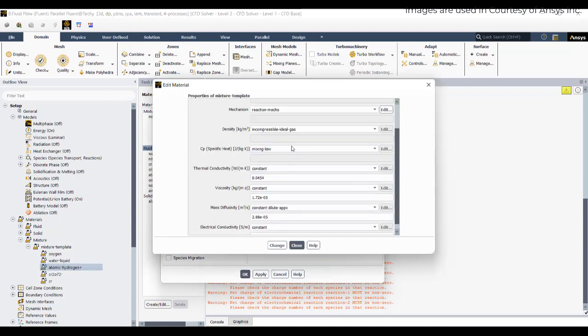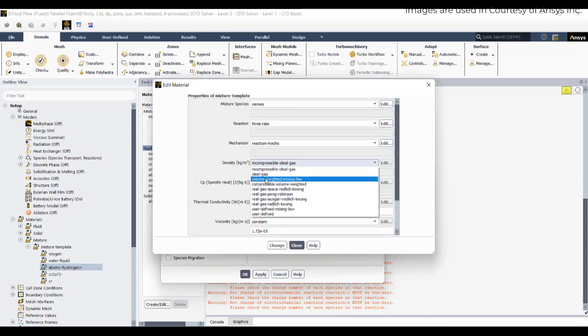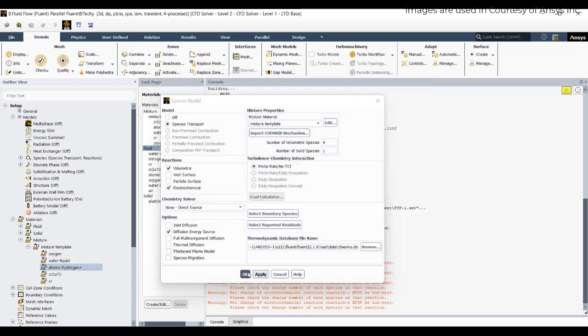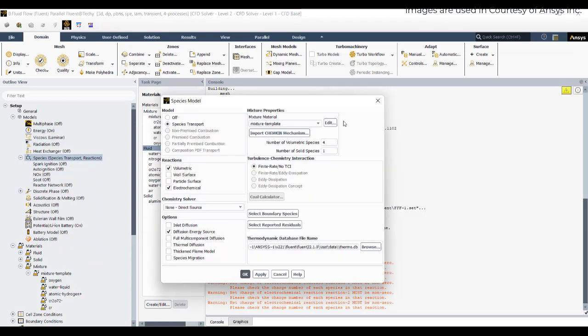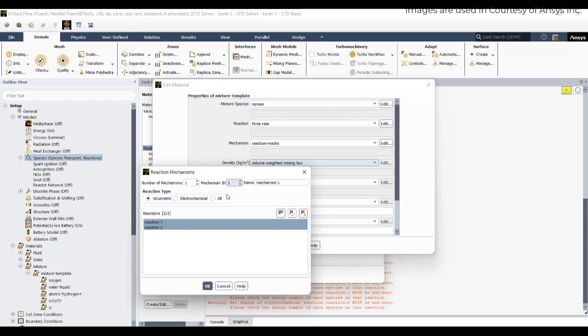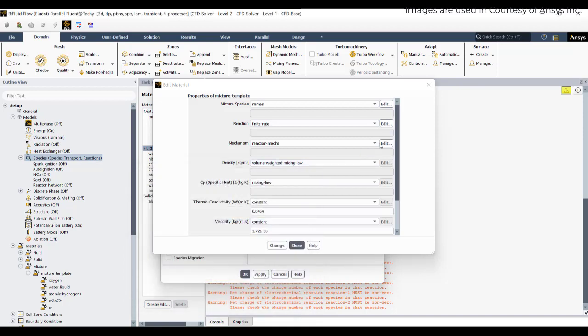And now go to this one, and so volume weighted mixing law, change, close, apply. Okay, and you also need to mention mechanism 1 and 2. So go to edit. So this is electrochemical mechanism 1. Next, this is electrochemical mechanism 2. So there should be two mechanisms. Just unselect this, number of mechanisms two. This is mechanism ID 1. For this, click OK. Okay.